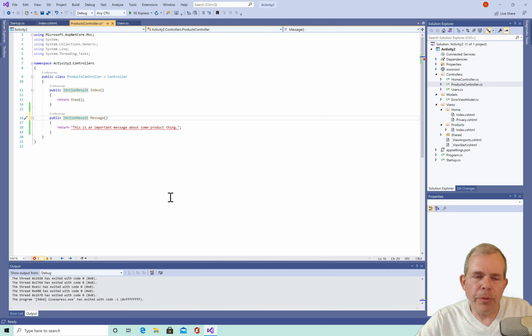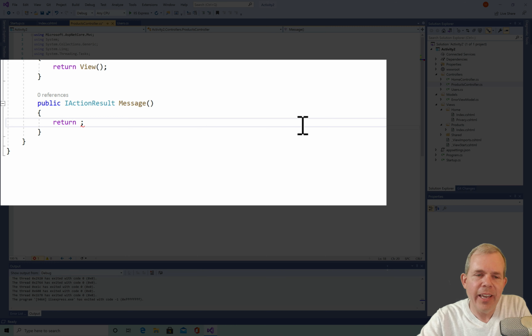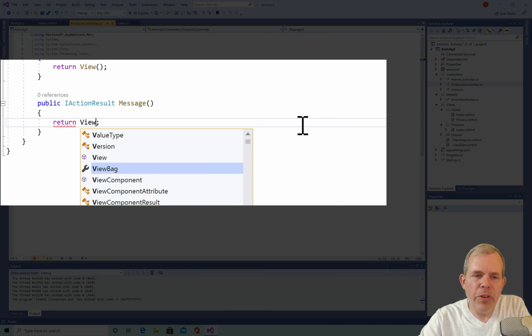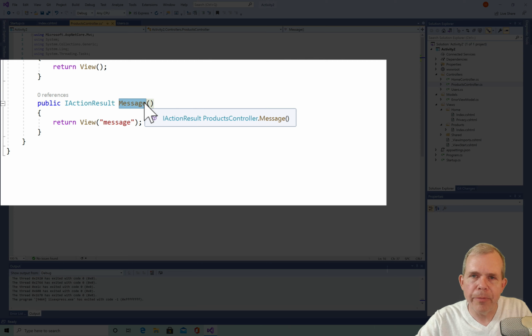So when we get back to this code here, you can see now the return value has an error because it's no longer a string. It's got the angry red underline there, and it's expecting to have View as the type. So if this works, then we will have a web page. Now, what's it going to return? It's expecting the view called message, because that's the name of the method here.